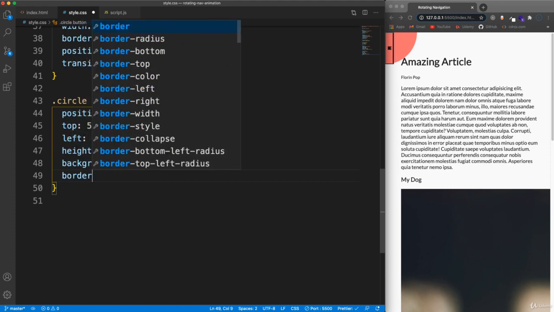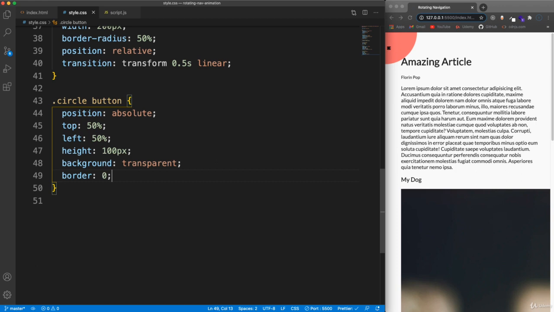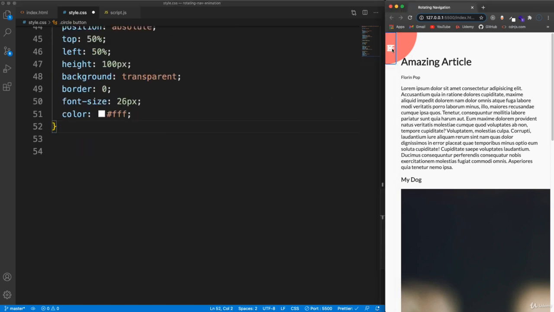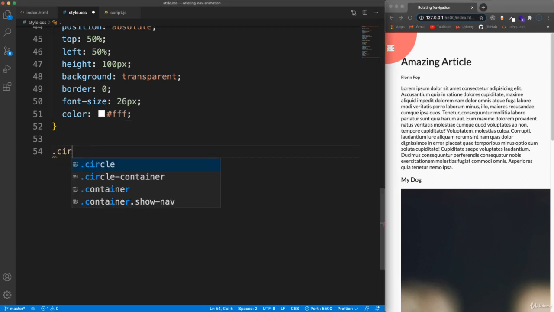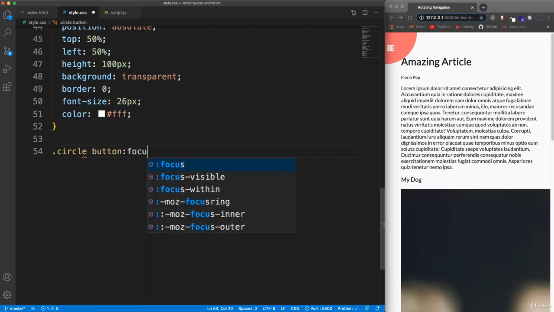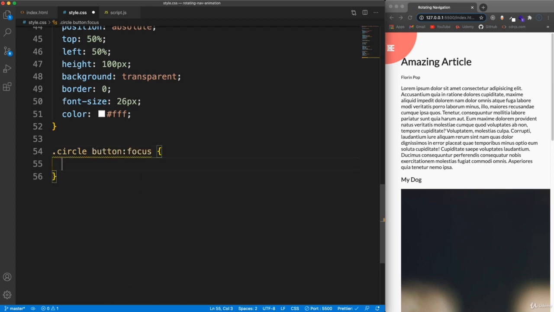We want to take off that border, so border 0. Let's set the font size bigger as well. So font size, we'll set that to 26 pixels, and let's set the color to white. Okay, and then I just want to get rid of this border when it's in its focus state. So let's say dot circle, and the button we want to target focus and set outline to none.